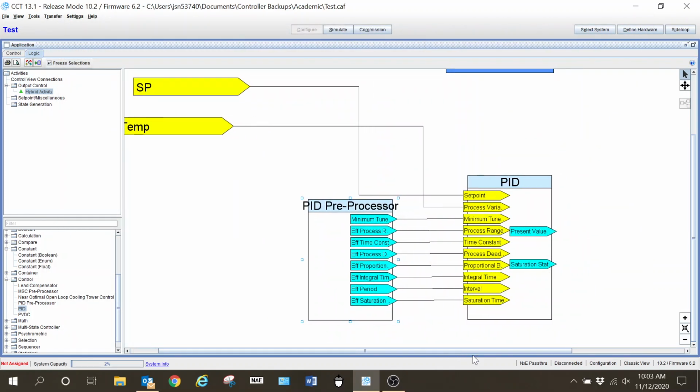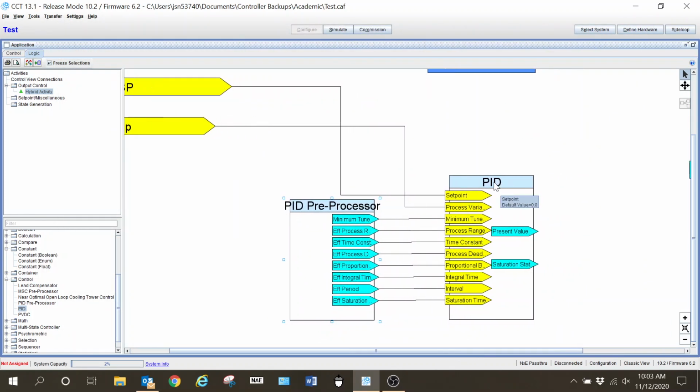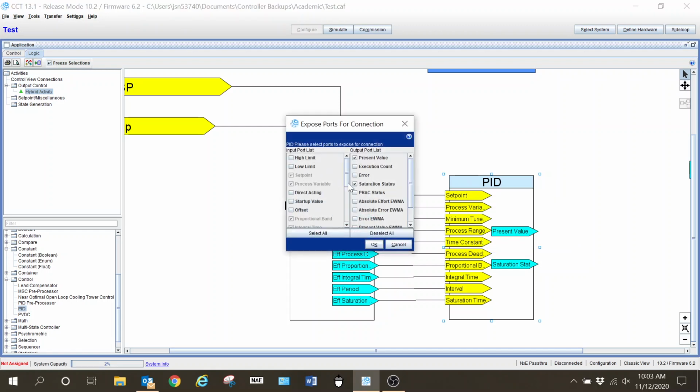And you can also, when you are in here, right click on this PID loop up top here, right click it and expose points for connection. And you can see here there are a lot of other points in here that I can bring out to where I can make a connection point to those.